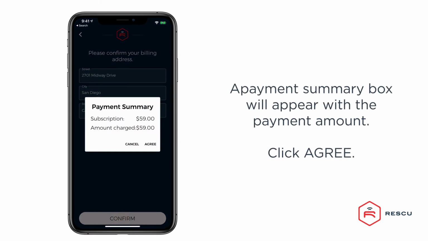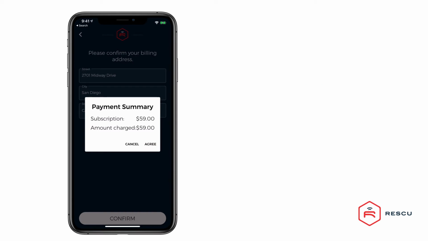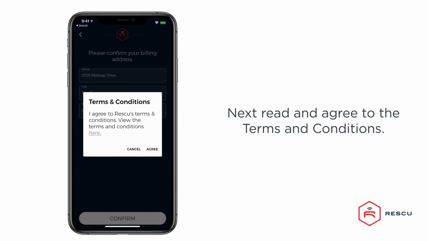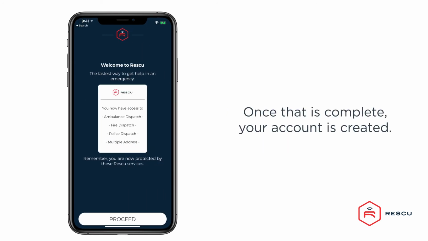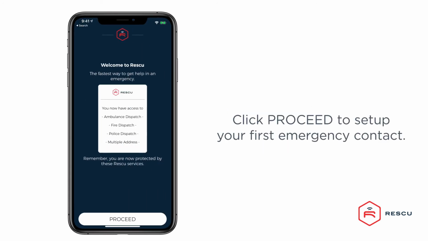A payment summary box will appear with the payment amount. Click Agree. Next, read and agree to the Rescu terms and conditions. Once that's complete, your account is created. Click Proceed to set up your first emergency contact.